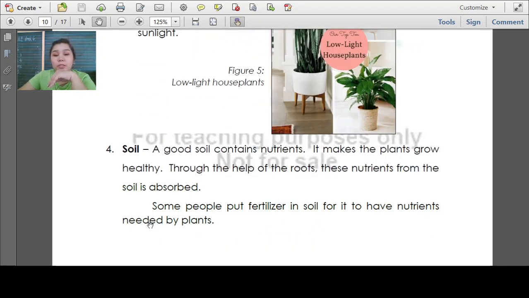Okay, next one, the soil. A good soil contains nutrients. So, if you can remember yung diagram, the roots absorb water and also nutrients from the soil. So, sa tulong ng roots, it makes the plants grow healthy. Through the help of the roots, these nutrients from the soil are absorbed.